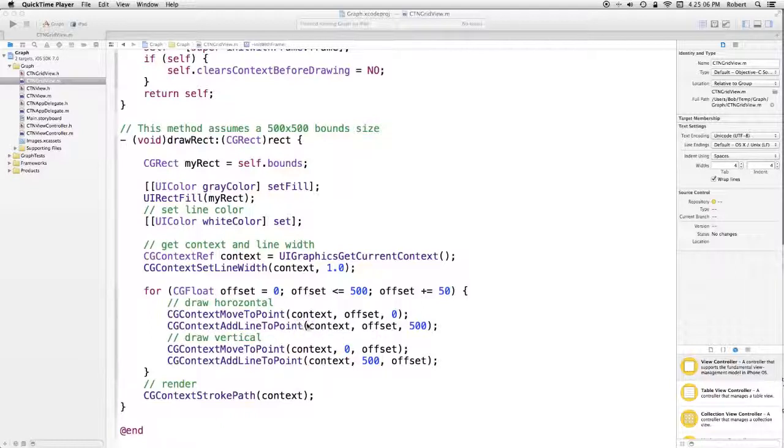Add line to point, in other words, you've moved the pencil. So you're drawing the various lines. Now, things have not been rendered yet. You go down and you say stroke path. I'll take stroke path, give it the context. It will then appear. Now there's one other line up here. I put in the initialization, set clear context before drawing equals no. In other words, I'm not telling the system to wipe out the context before this function is called at all, and this is just an efficiency thing.